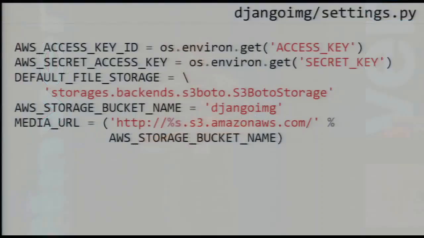In terms of the S3 portion of this, it's a similar thing. We're grabbing the access and secret key from the environment here, and then we're using the S3 Boto storage backend, and we have the bucket name in our media URL.